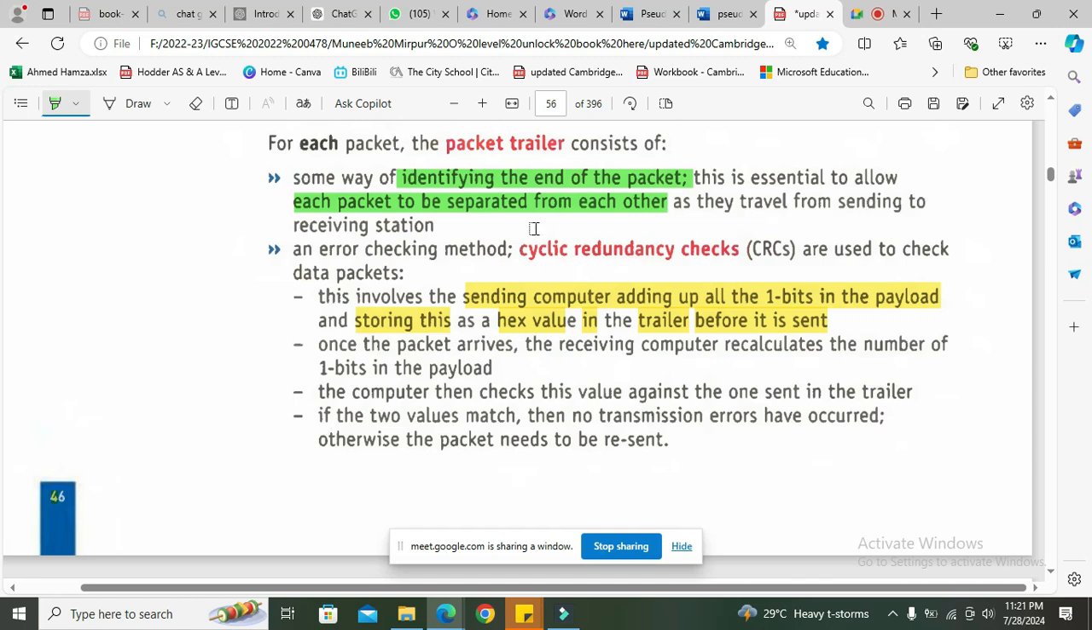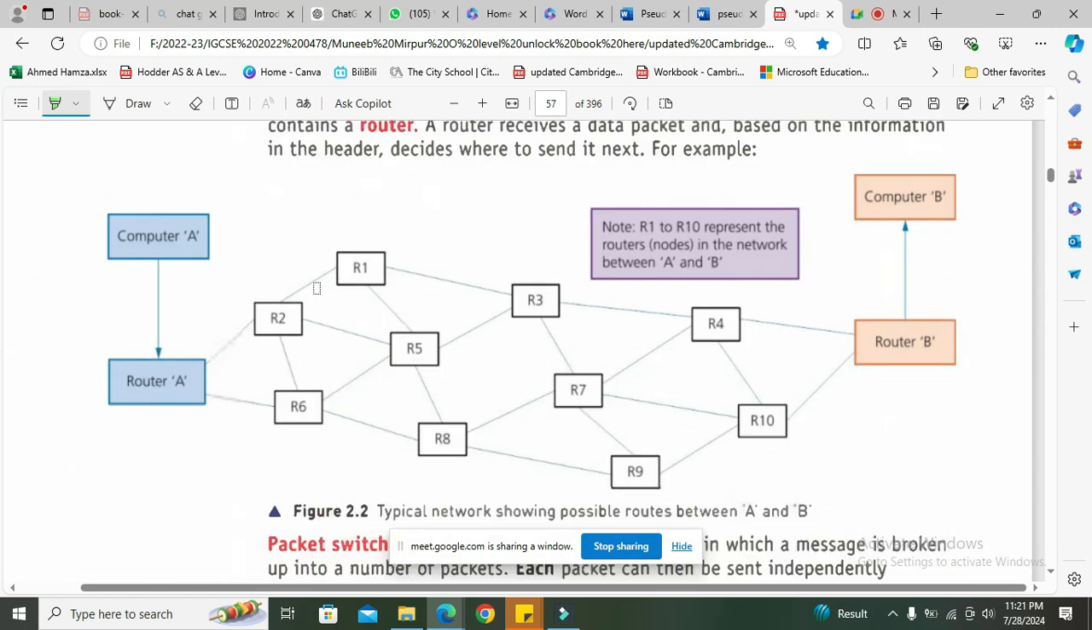As they travel from sending to receiving station, we will discuss in packet switching in our next topic. Here is the sending to receiving station. Let's say client or server. This is computer A and this is computer B. This is the sending station and this is the receiving station.